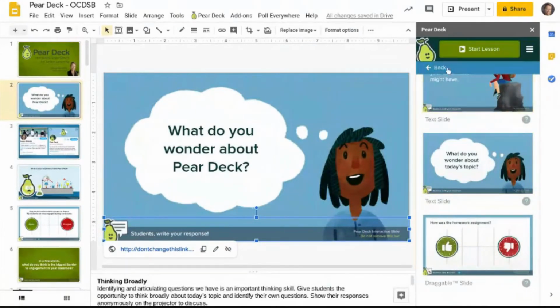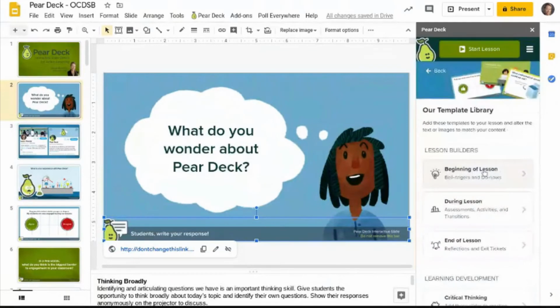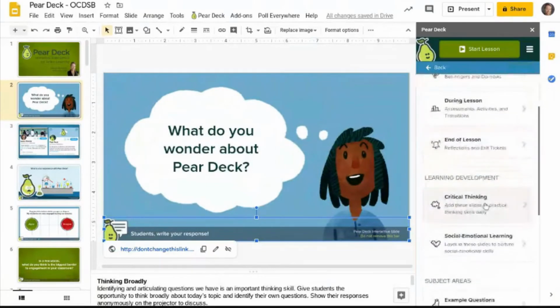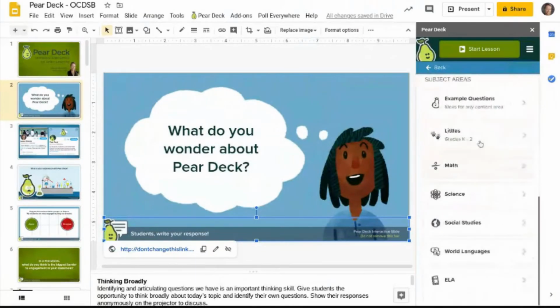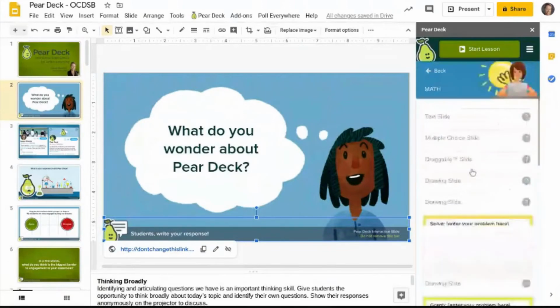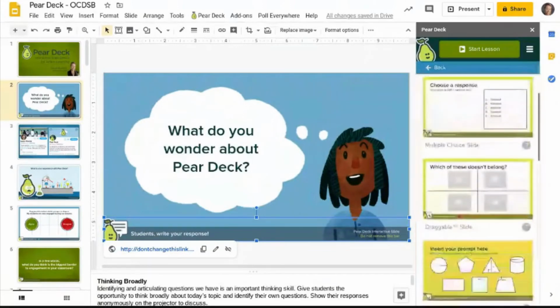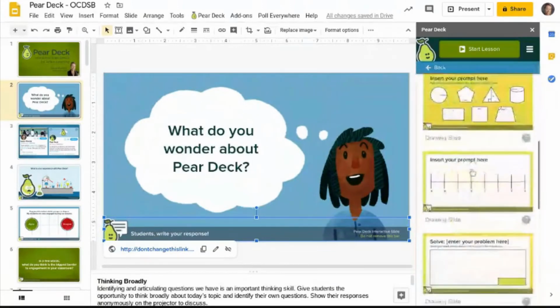So you've got all these different templates to choose from. You've got beginning of lesson, during lesson, end of lesson. So those exit tickets are really handy. Some critical thinking. They've got them by subject area. So you can go down here and explore. Obviously I'm partial to math. Some prompts that are specific to math.